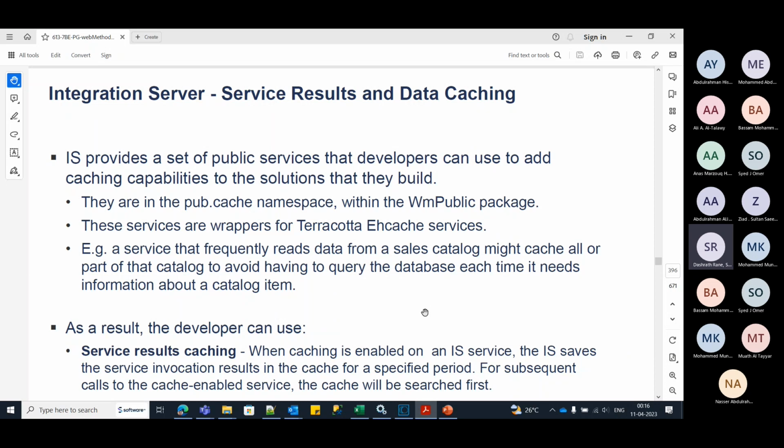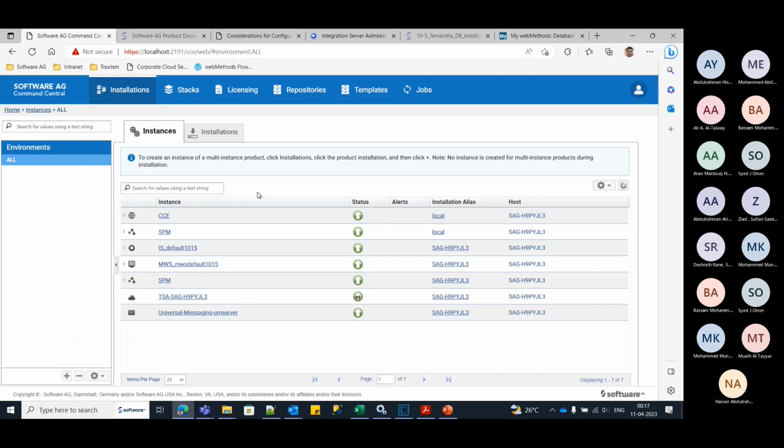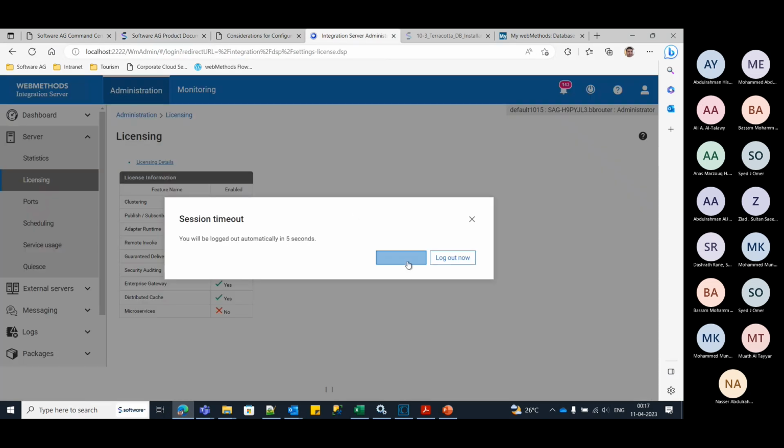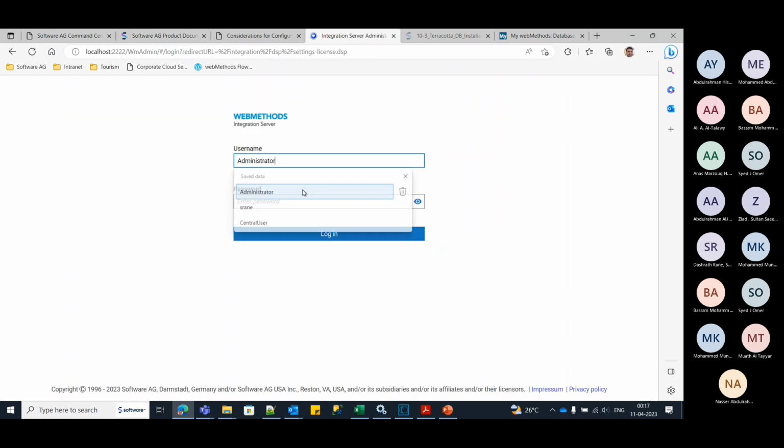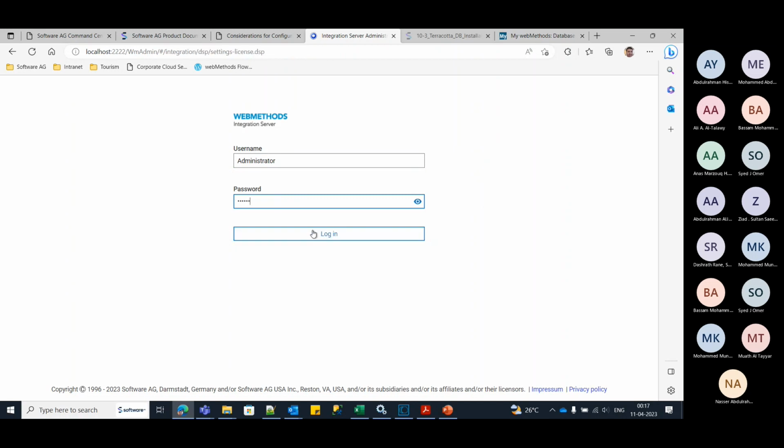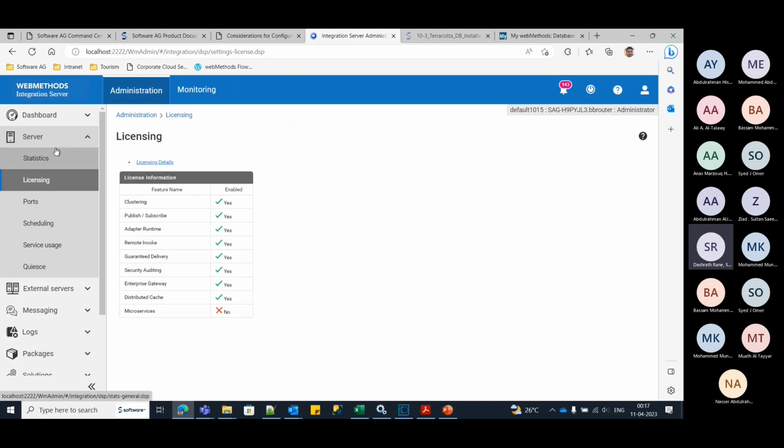The integration server provides different services which are inbuilt, or out of the box, when the product is installed, and the developers can simply use them to add to the caching capabilities of the solutions that they develop. So let me just open the integration server.